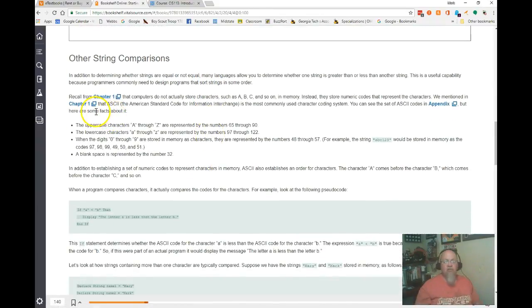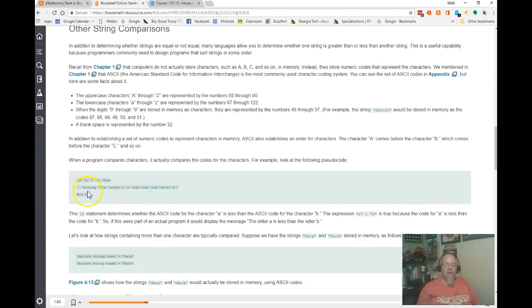Okay, so this is kind of what this other string comparison is talking about here. It says the uppercase characters A through Z are represented by numbers 65 through 90. Those are hexadecimal numbers. The lowercase letters are a through z, and they're represented by 97 through 122. So lowercase in this case is going to be greater than an uppercase letter. Okay, so if I came in here and said if A is less than B, then display the letter A is less than letter B.